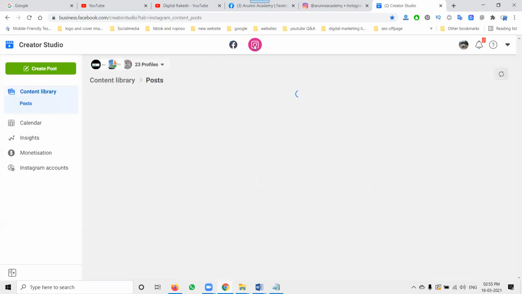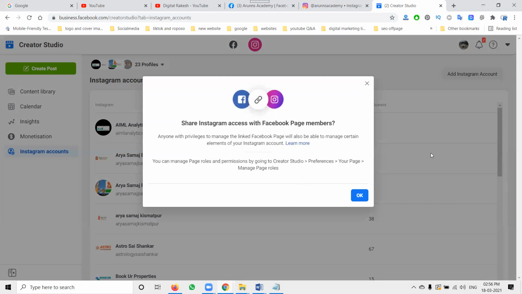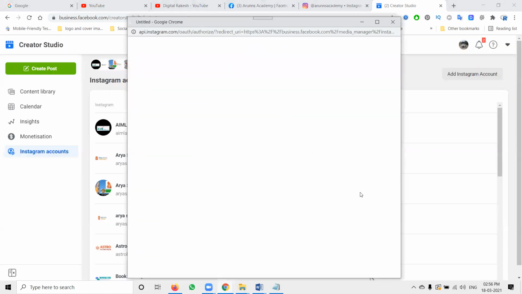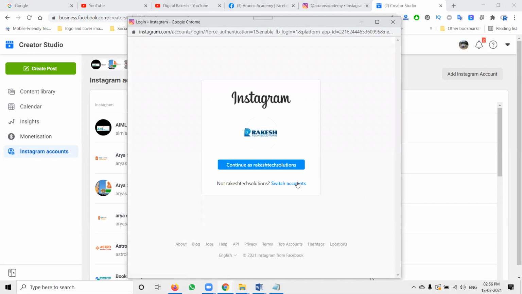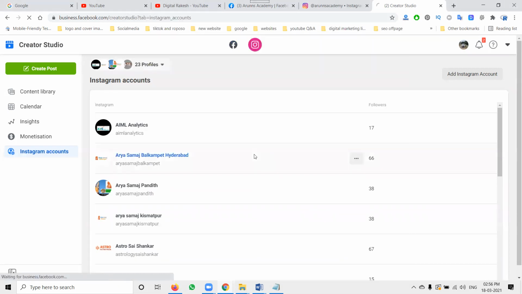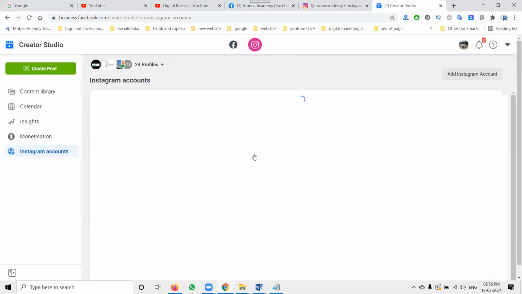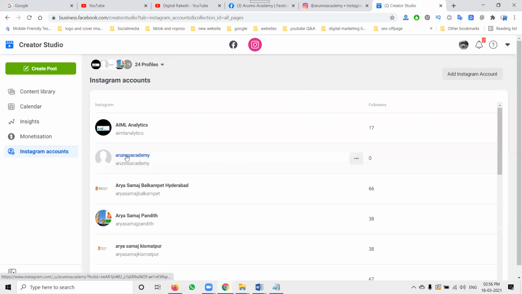In this Instagram option, we first have to connect the Instagram account by adding the Instagram account. You can add your Arun Academy here. When you connect a Facebook page to Instagram, this option will be valid for adding the two accounts to Facebook Creator Studio. The purpose is posting to Instagram and Facebook at a time. Now my account will be added.